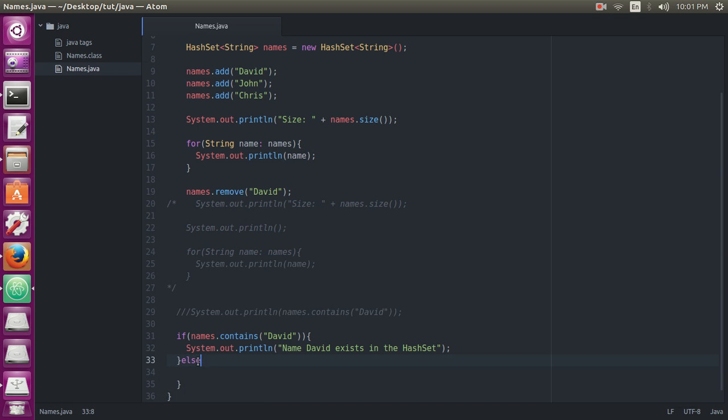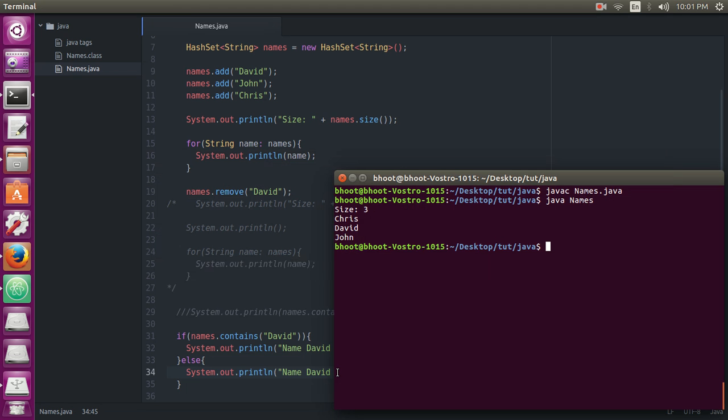If you just specify an else condition, copy this statement and paste it here. Name David does not exist in the HashSet. Compile it again. Now you can see the message name David does not exist in the HashSet because we have already removed it.